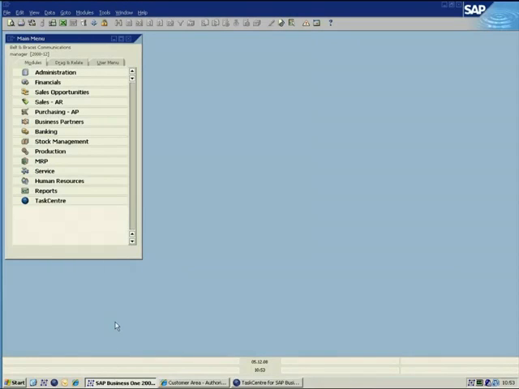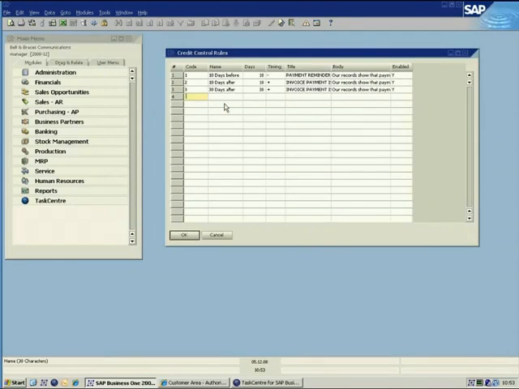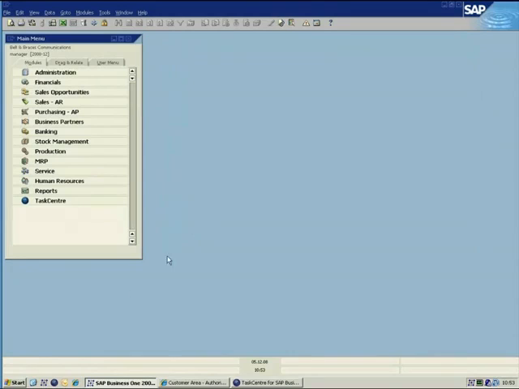By switching into the SAP Business One application, we can view the new rule we've added. The credit control rules are stored in a user-defined table that we've named CR1. By selecting this, we can show the rules that have been created so far. In another demonstration task, we'll show how these rules are then used to automate the sending of credit control letters.